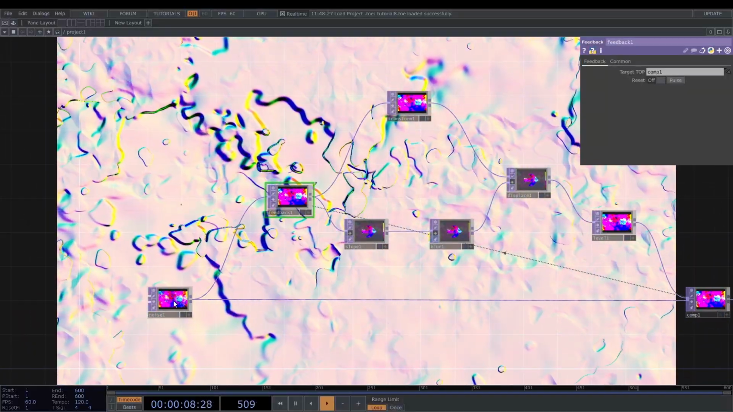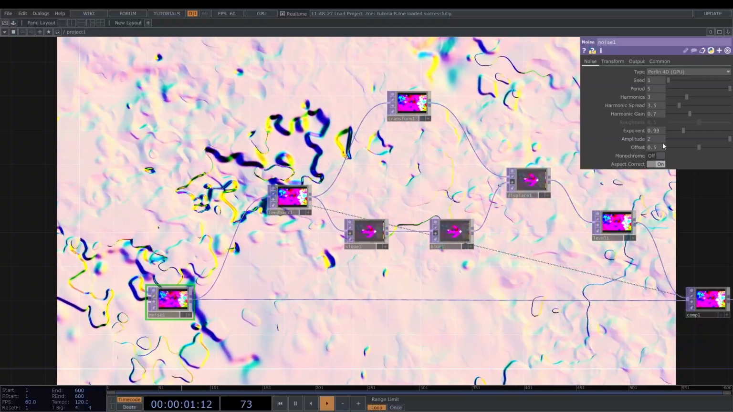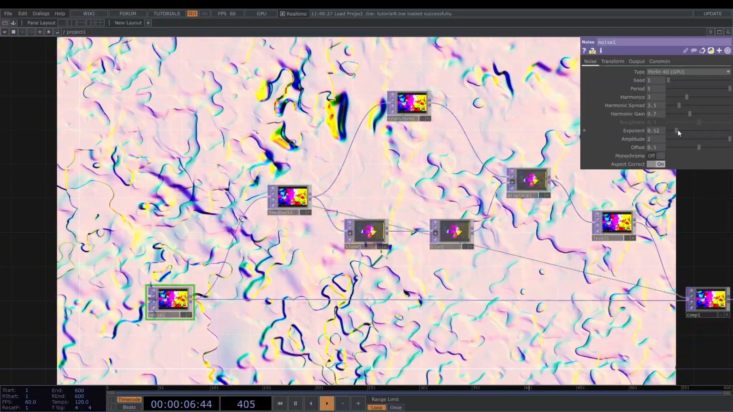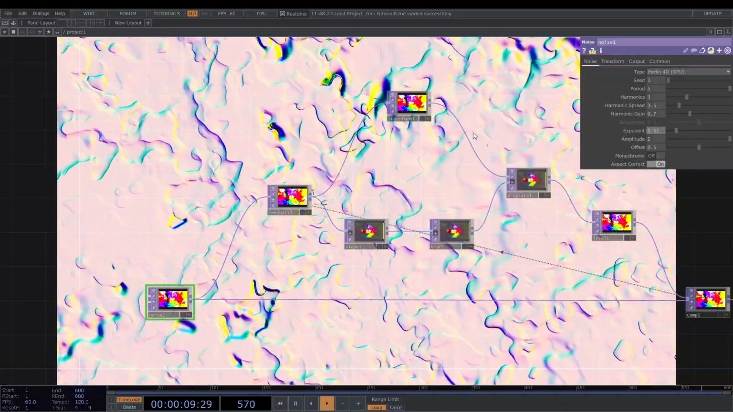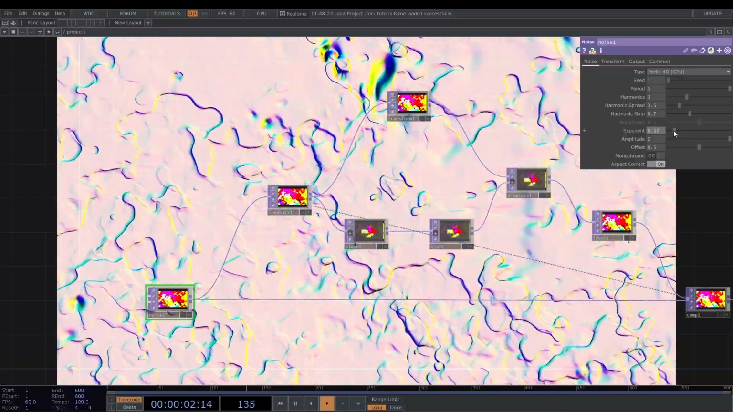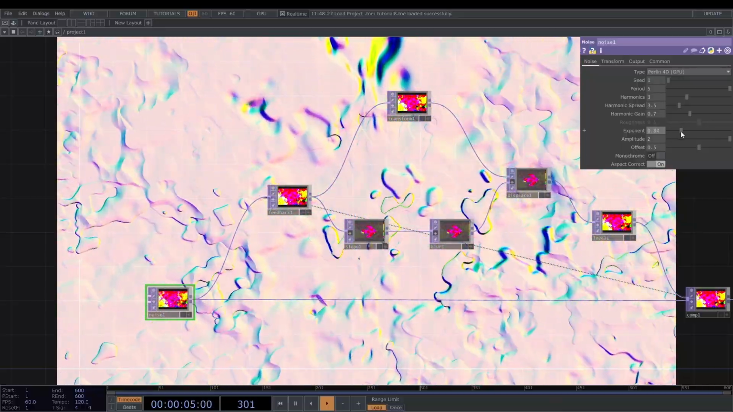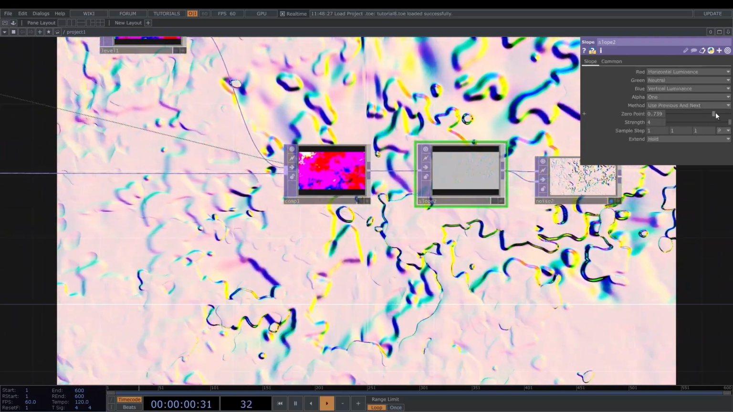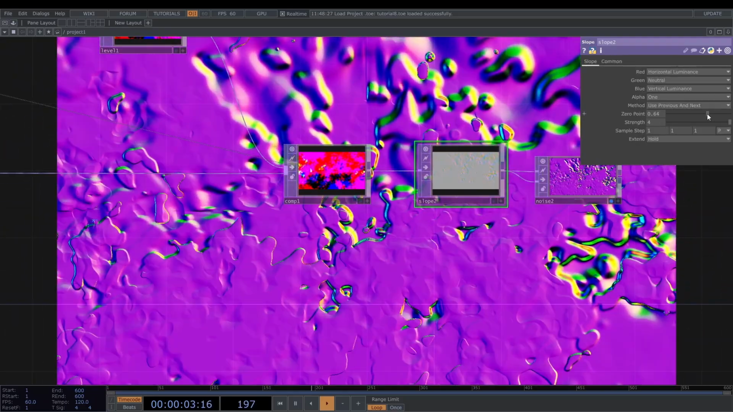I will probably just try to decrease the exponent to accentuate these bubbles going on. And also, oh, cool.